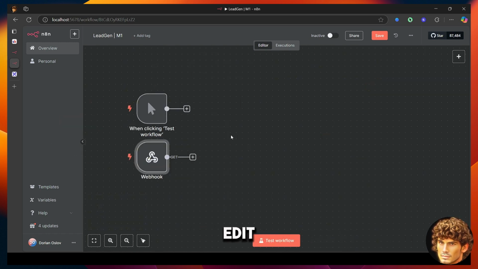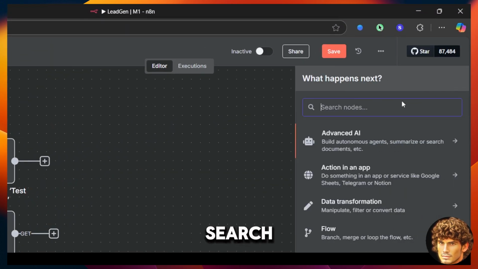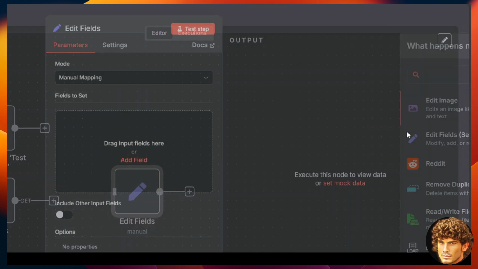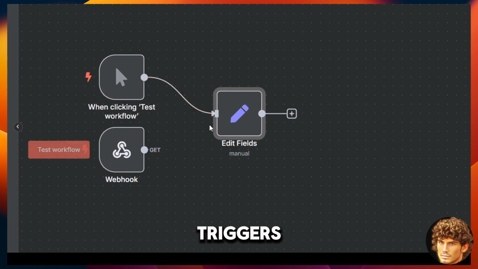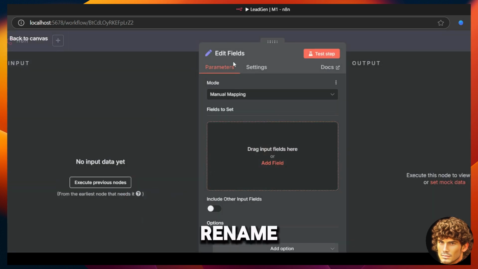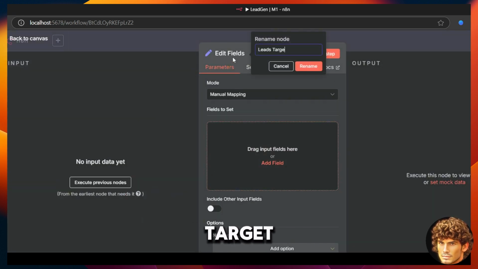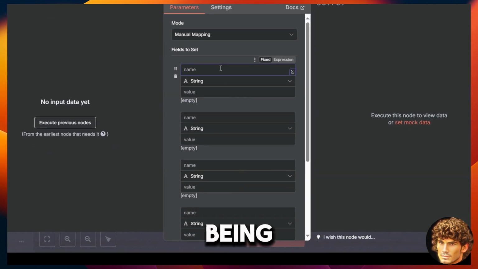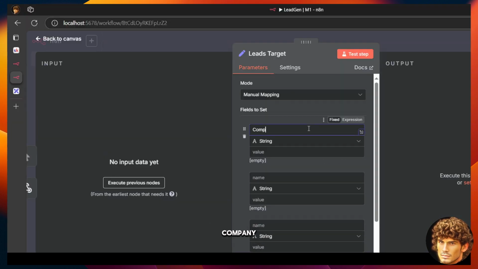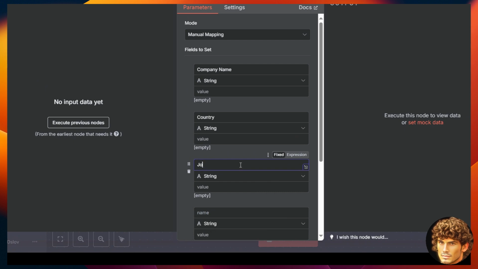The next step would be to add the edit fields node so we can set what exactly we want to scrape. Click on the plus button and search for edit fields. Now we have it ready. Let's place it here and connect it to our triggers. Next step would be to edit this node. Let's rename our node to leads target and add 4 fields. Name the first field company name, then country, job title, and the number of rows.